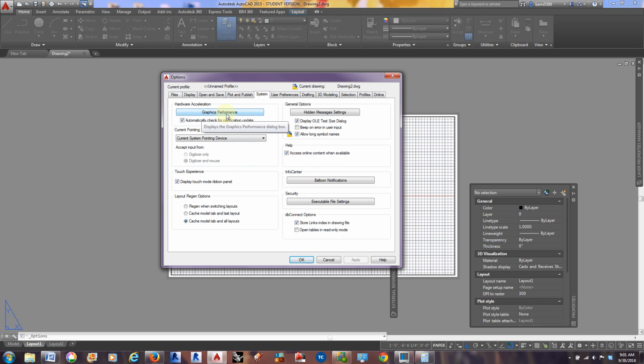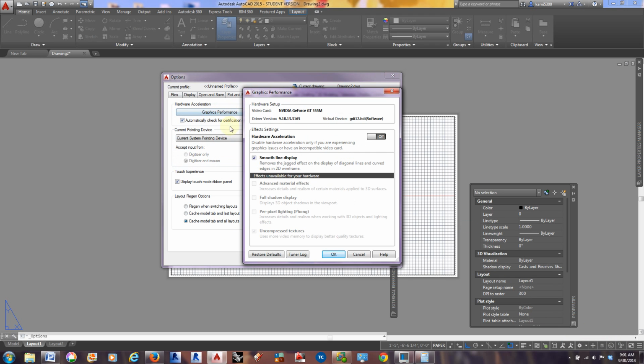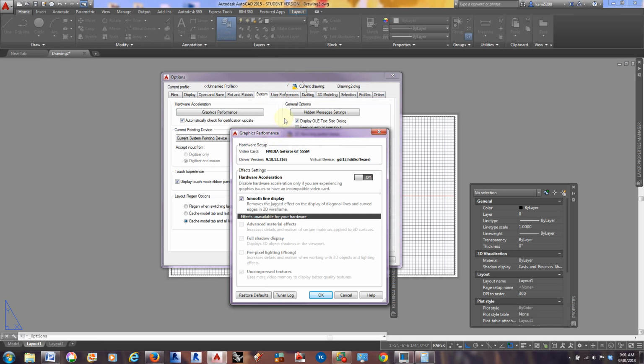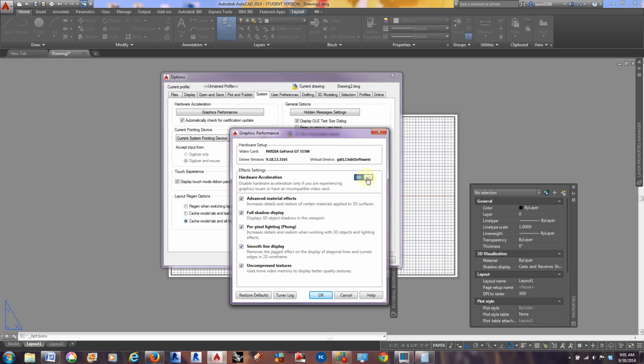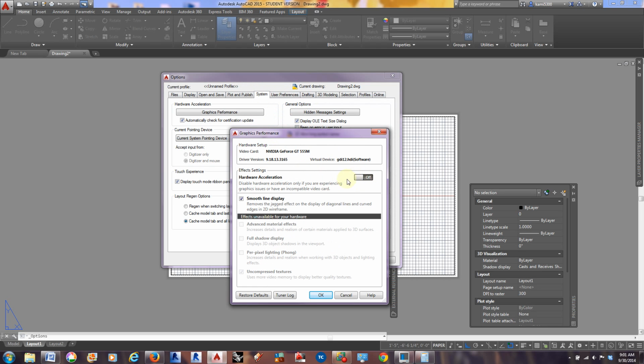Graphic performance is this button here to turn on and off hardware acceleration. That's under your system uses, so you can turn that on or off. I leave mine off because it doesn't recognize my video card as being compatible.